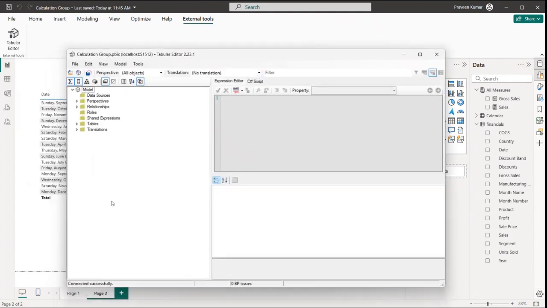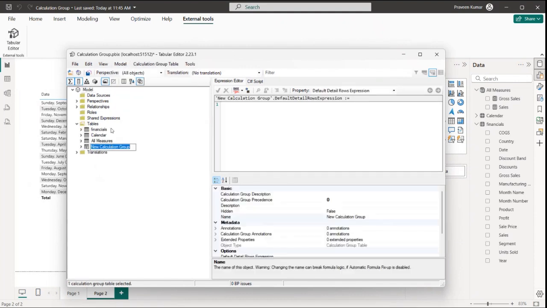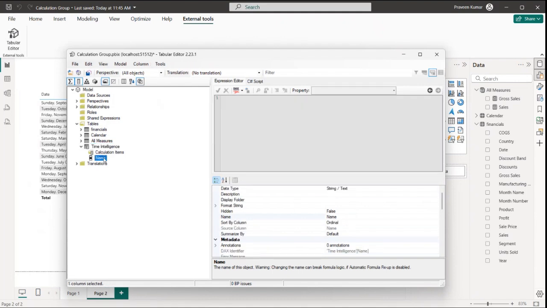Inside this Tabular Editor, I have a model menu bar. I will go to this model menu bar, and here I have new calculation group. If I click on this, I have to give the name of our calculation group. I'm giving the name Time Intelligence. Now if I press enter and expand this, I will get a name. Again, I will give the same name here, so I will change the name from here, Time Intelligence, and I will press enter.